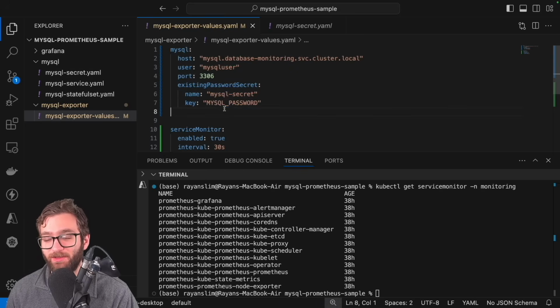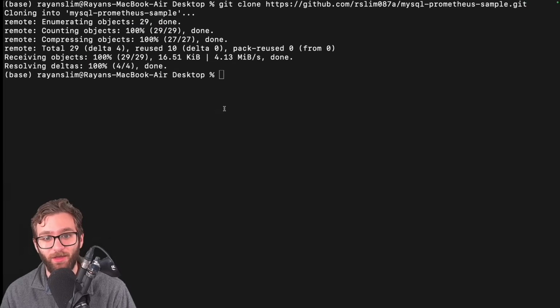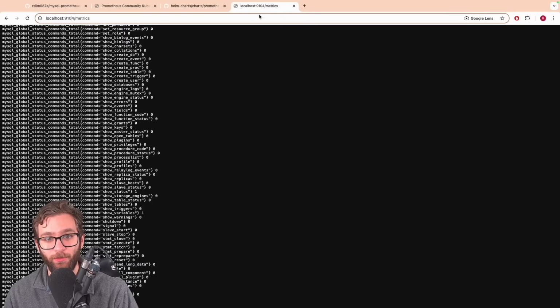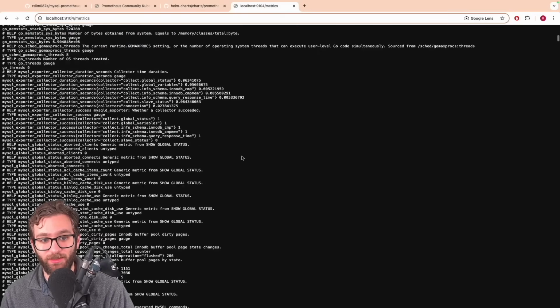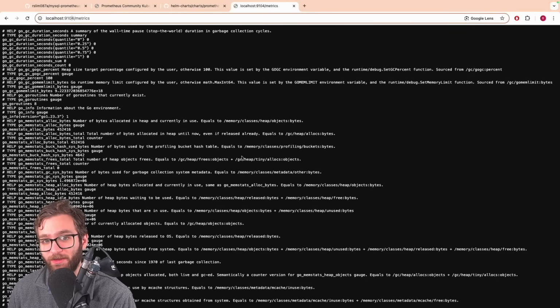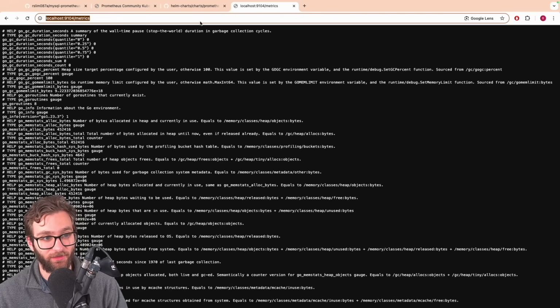A lot of people make the mistake of thinking that it's the service monitor that's pulling metric data from the exporter. No, that's not what happens. The exporter is exposing all of this metric data, and the service monitor, all it does is it configures Prometheus to find the metric data exposed at this endpoint.